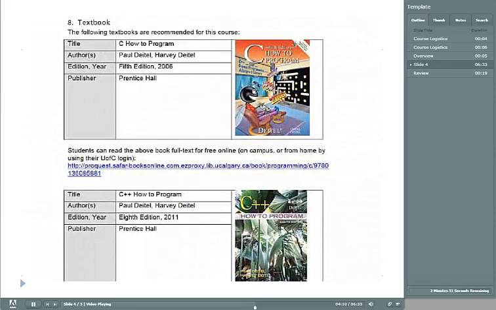Next part, we have 2 recommended textbooks. One for C, called C How to Program, and one for C++, called C++ How to Program. These books are very detailed and very useful. I will be assigning sections to read during the course. Both of these books are available online from on campus and off campus by signing into the library's website. The URL is given in the course outline.